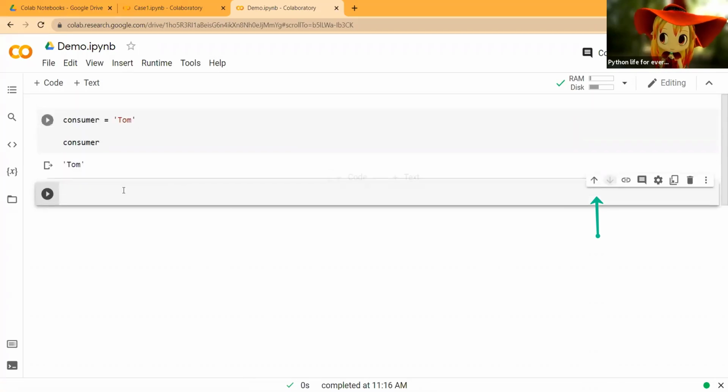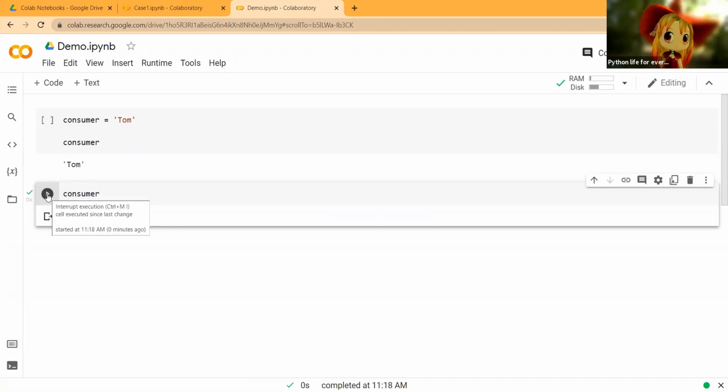It's very convenient. So one function of Google Colab is that you can continue using any established variable from any previous cell that you have run. So for example, I have already run the first cell and I have already created the value of consumer. So I can actually type it out again in the second cell. So it's there, right?